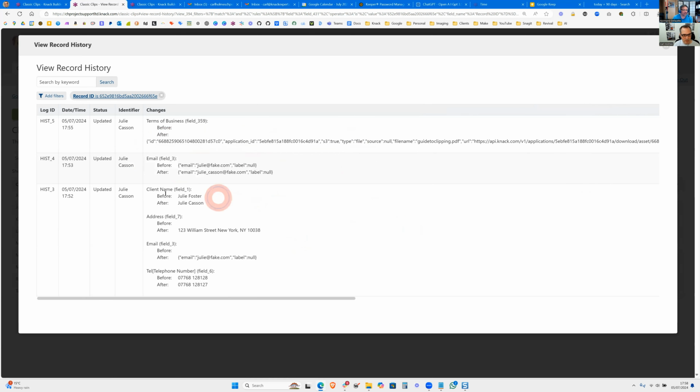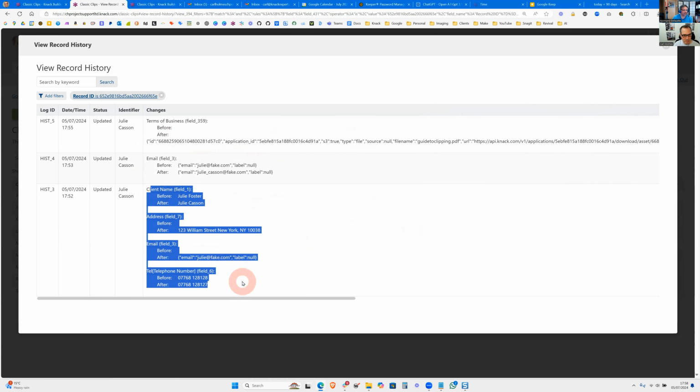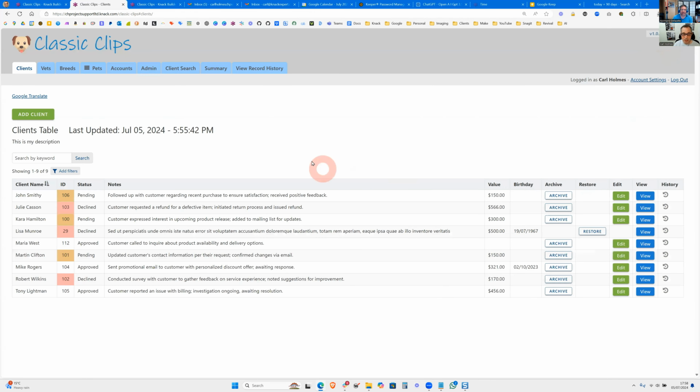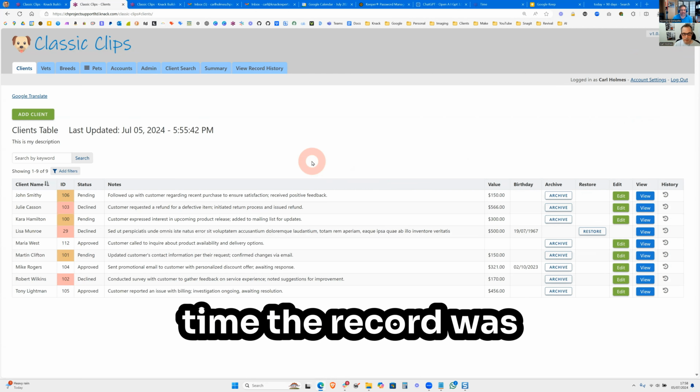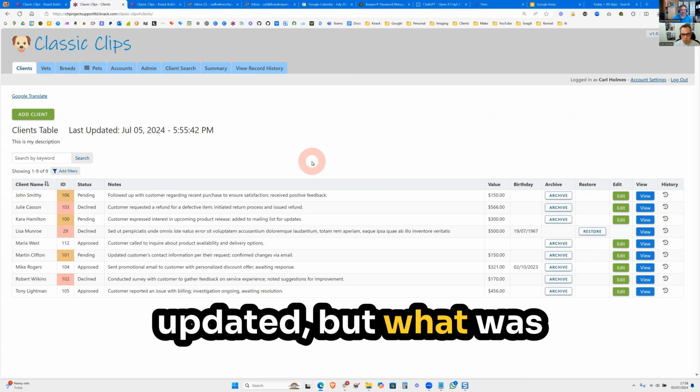Just to be able to have this level of detail of what's changed, what it was before, what it was after, because it's something clients have been asking me for ages, which is we'd like to know not just when the record was last updated, but what was updated in the record. And I do have one question.